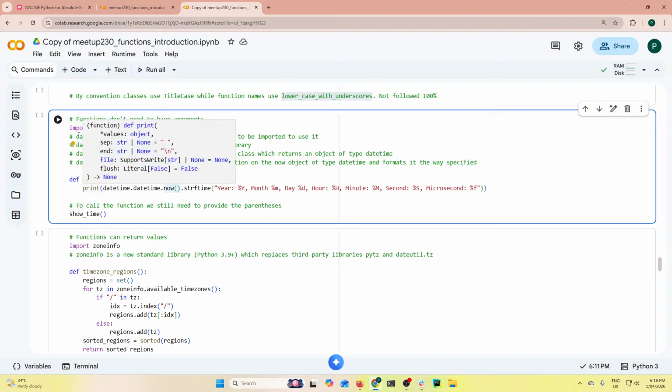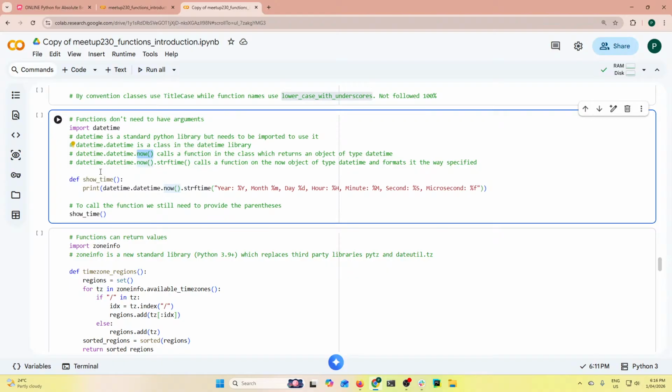So to call it, we import datetime, and then we've got the class inside that, which is datetime.datetime, and the function is datetime.datetime.now. That's what we're going to call after we've imported it. Then we're going to format that as a time, and pull out the year, the month, the day, the hour, the minute, the second, and the microsecond. We're going to put this into a function called showtime, and every time we call showtime, it will display it.